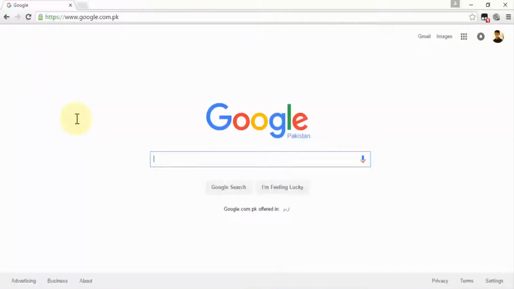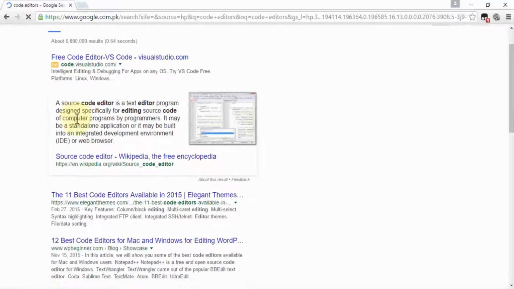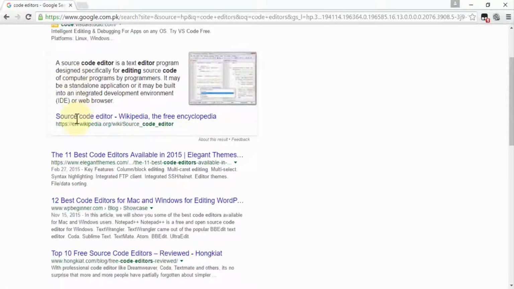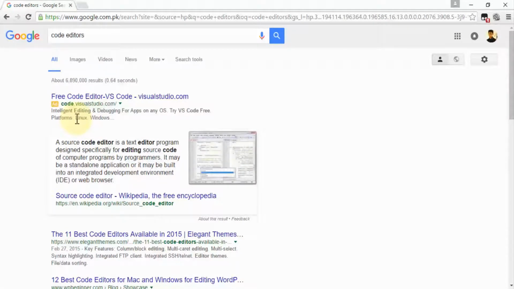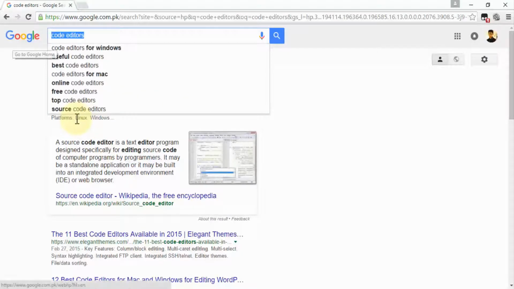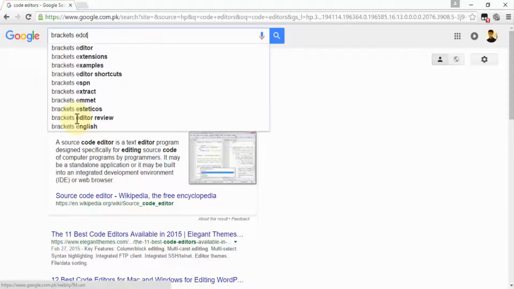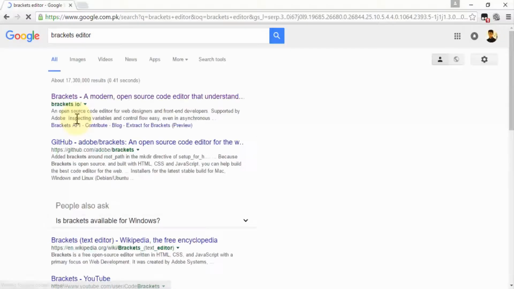So let's navigate to our browser first, and over here we're going to type in code editors, for example. Press enter, and you will get a couple of links, the 11 best code editors, the 12 best code editors, etc. But I've done a lot of research, and the editor that I found is Brackets editor, which is completely free and it's a super cool editor. So let's quickly type Brackets editor over here, press enter, and you will get a link to brackets.io.